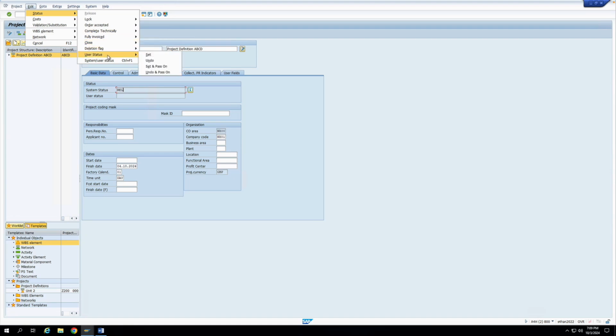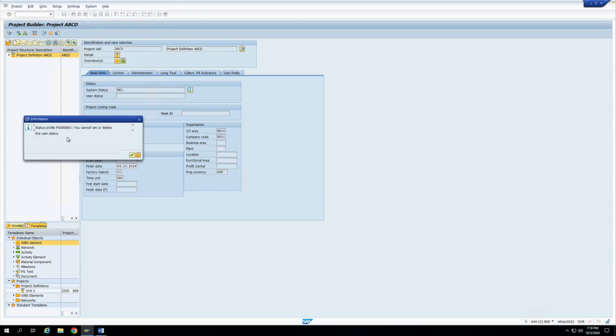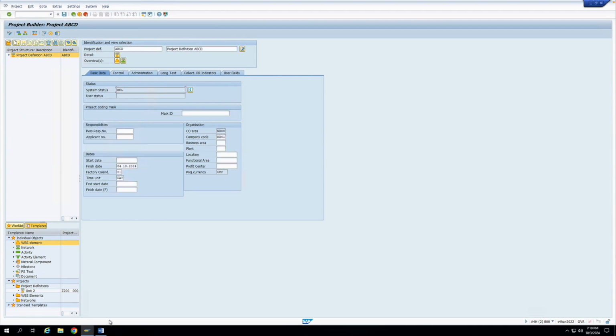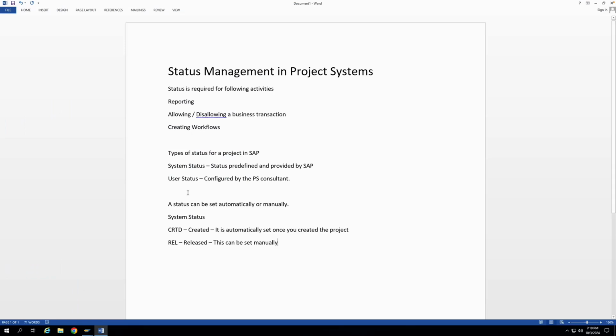Now you see there is something called user status, right? If I click on the set button, what it says to me is, the status profile, you cannot set or delete the user status. Now why is this giving me an error and why has the status profile come here? So let us learn now about the user status.